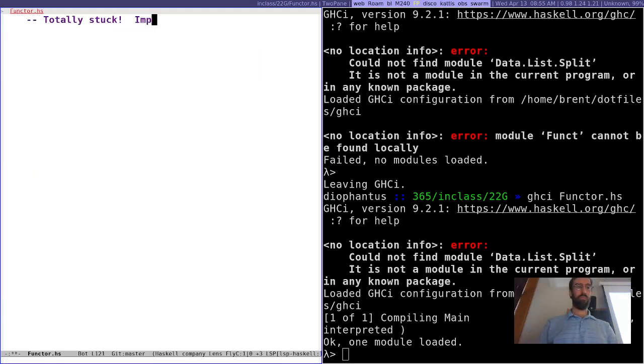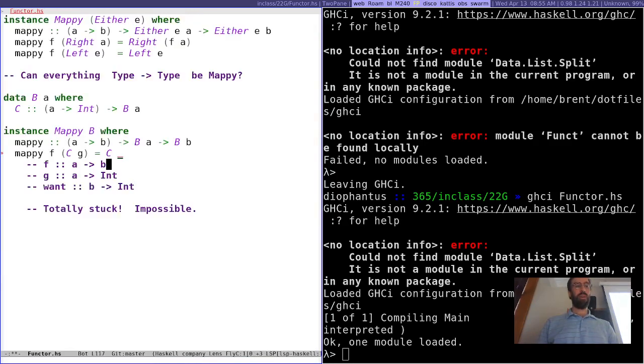Totally stuck. Impossible. Well, it's not impossible, I guess, because I could say, all right, I'm going to make the function here that ignores the b and returns 5. But it turns out that's not a very good solution, because it doesn't take into account f or g at all, which seems kind of stupid. What's the point? If I just want a function that always returns 5, I can just make that. I don't need to make a map. And that only works because I had Int here.